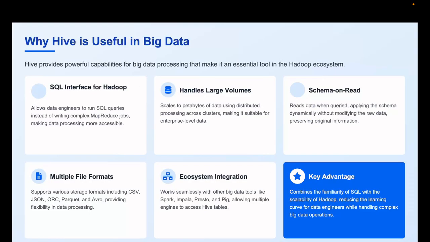Let's see why Hive is useful in big data. Hive is extremely useful in big data environments, especially at enterprise scale. Here's why. The first point is the SQL interface for Hadoop. Before Hive, you had to write long MapReduce programs in Java just to run a simple group by. Hive changed all of that by giving us SQL for Hadoop.